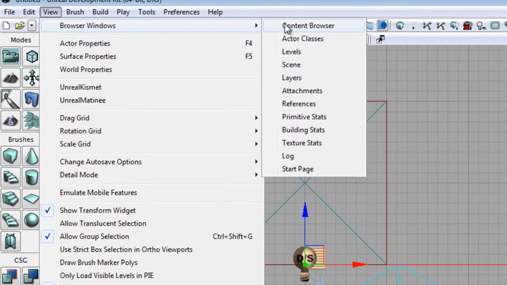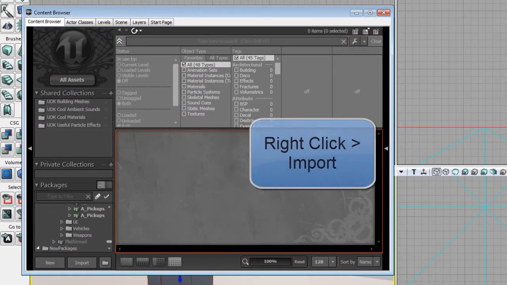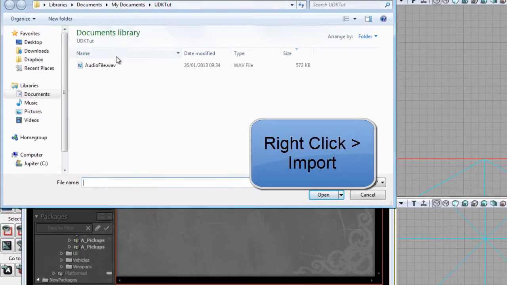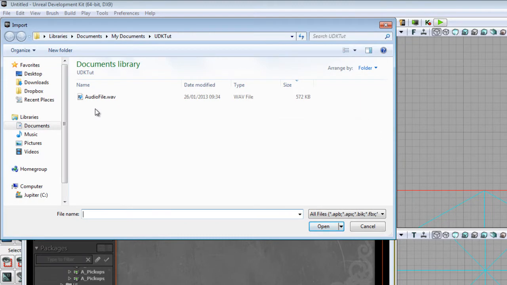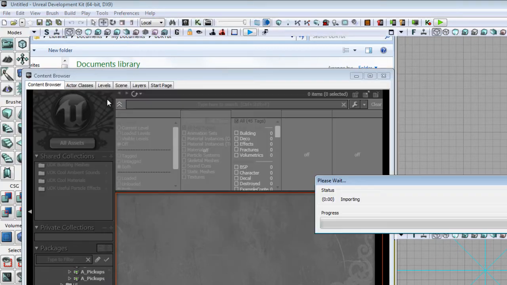So we're going to go to the content browser, right click and import, and here is the audio file that I want to import, audiofile.wav. I recommend that you use either .wav or .ogg for importing your files because these are lossless formats and they're very compatible with the Unreal Development Kit. On top of that, the Unreal Development Kit will compress your file again. So if you're using an MP3, you've got lossy compression on top of lossy compression, and it's going to sound terrible. So we're going to import this audiofile.wav.